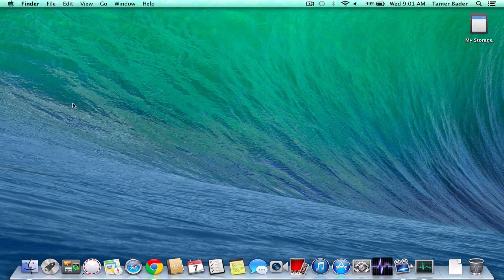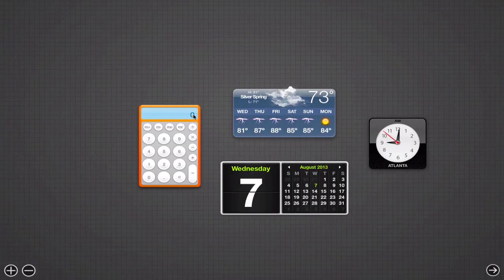Also, the Dashboard has changed a little bit in design. Not the widgets themselves, just the background. Instead of that stitching, it now has a little grid, like a coordinate grid, I guess you'd call it.